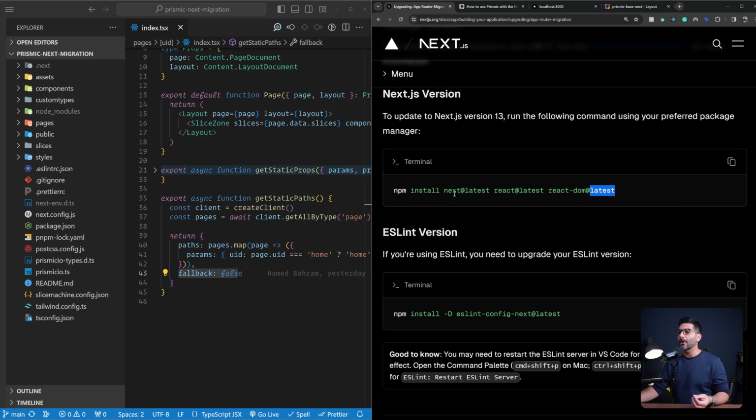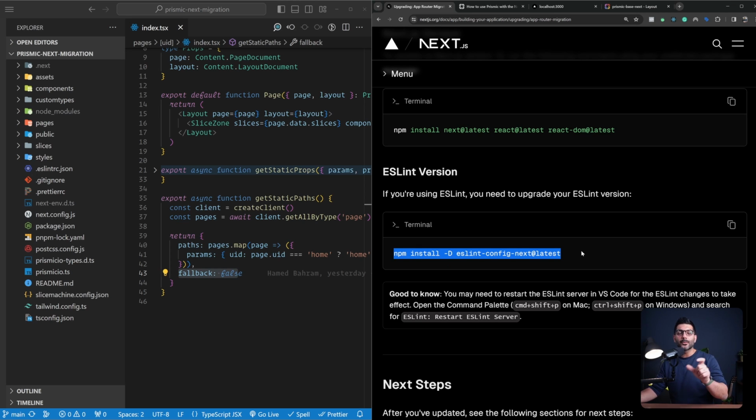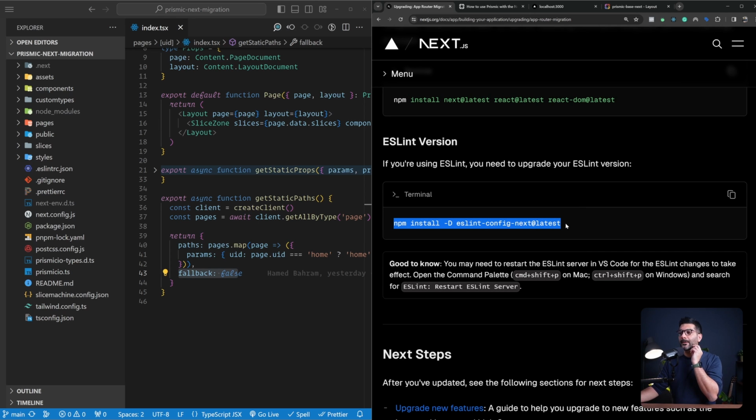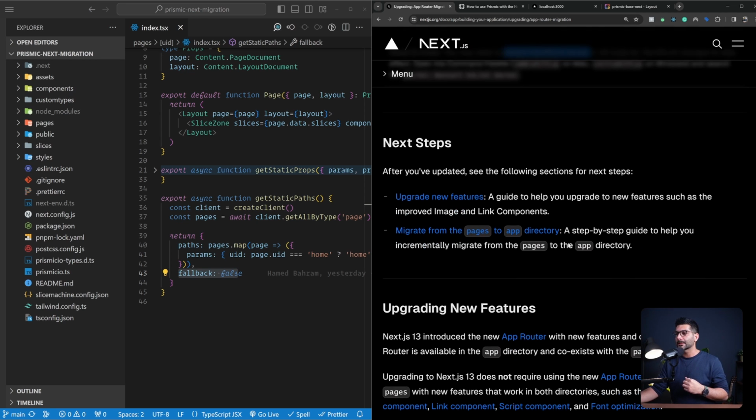Now, once you have upgraded Next.js and React to the latest versions, you can also do so for the ESLint Next config by running this script here. This is going to be specific to the app router, or it is going to give you lint errors specific to the new features. Also, if you are using the ESLint extension in VS Code, you should go ahead and actually restart it so it picks up on this new config and the new versions.